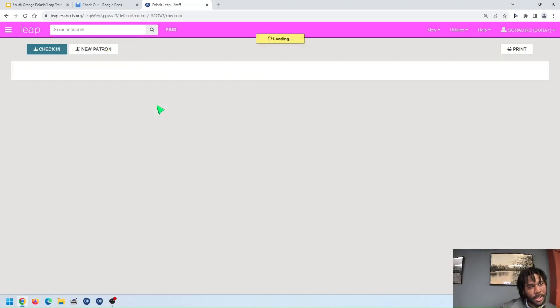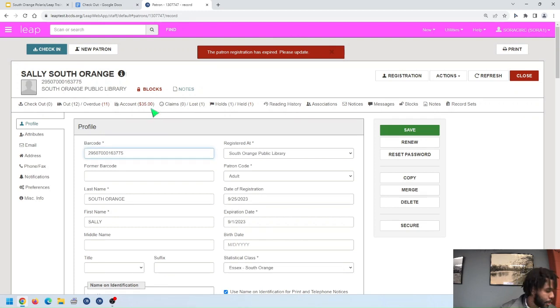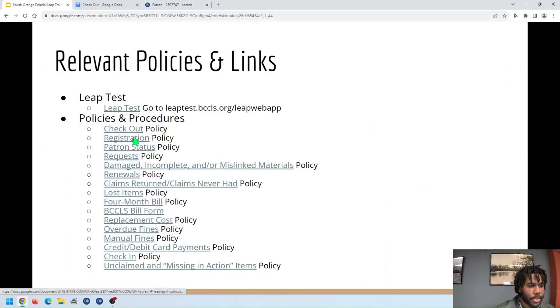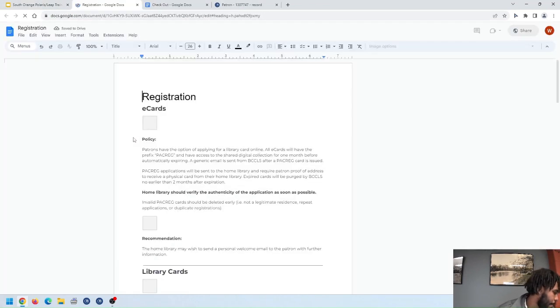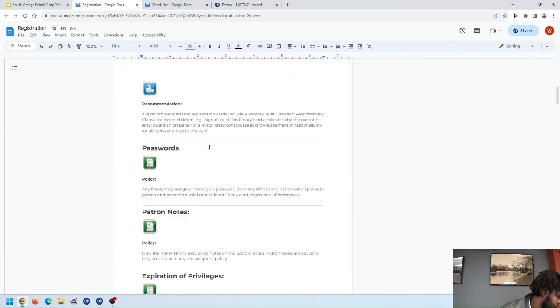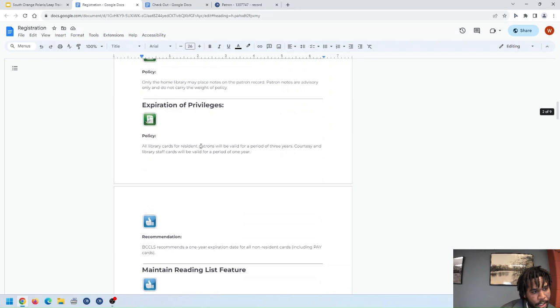All right. So once it's loaded in, you're going to notice a few things that show up here. We're going to go over all of them in a bit. But the first thing that we're going to want to look at is this little red bar that says that the patron registration has expired. In terms of expiration of accounts, this can be explained within the registration policy. So if we go over to this policy right here, you'll be able to see a section for expiration of privileges. Should be right here.